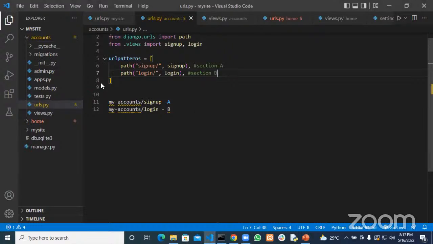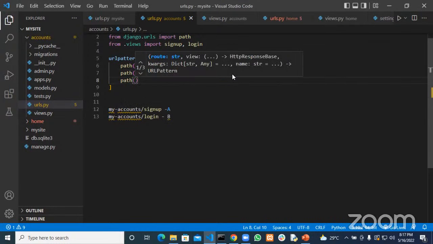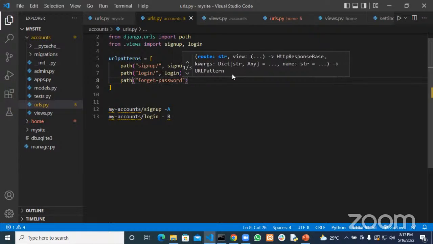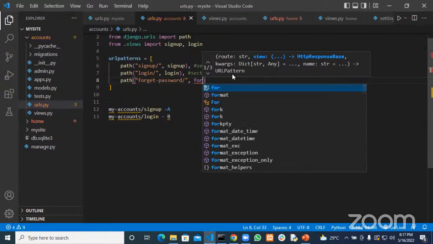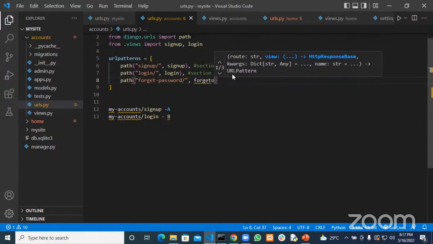So you can either create a new app and then create a URL within that app and include that URL in the project folder, or you can come here and still use this account app to handle the forget password, understand? So you can come here and create a new path that says forget-password, and then say the view for that will be ForgetPassword. You now go and create that view for forget password.